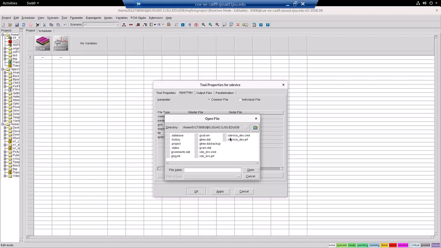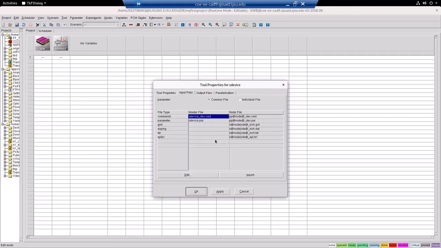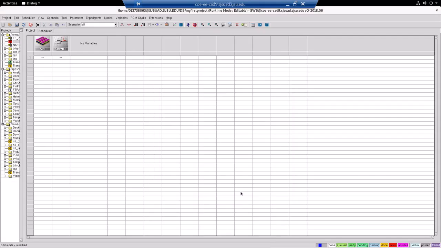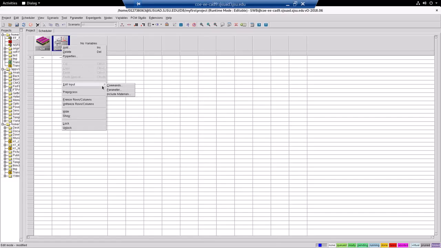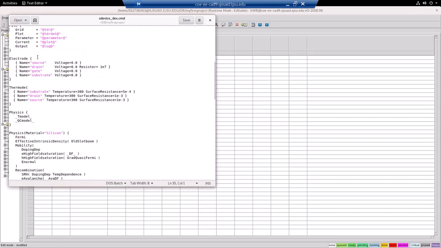And I know that I have this transport models project, and inside I have a file, right? And I just click on this. I know that is the file I want. And then you say, okay. Cancel. Okay. Now let's try one more time. If I right click, edit the input command, you see I populate it with all the content of the file that I tried to copy from.